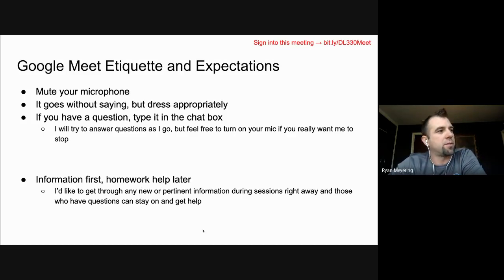And then down here, it says information first, homework help later. In these sessions, probably the first 10, 15 minutes, I'm going to hit the top 2 or 3 things from the week or the lesson. For instance, today we're going to talk about spread and standard deviation. Then at the end of that session, we can have homework help questions if you have some.